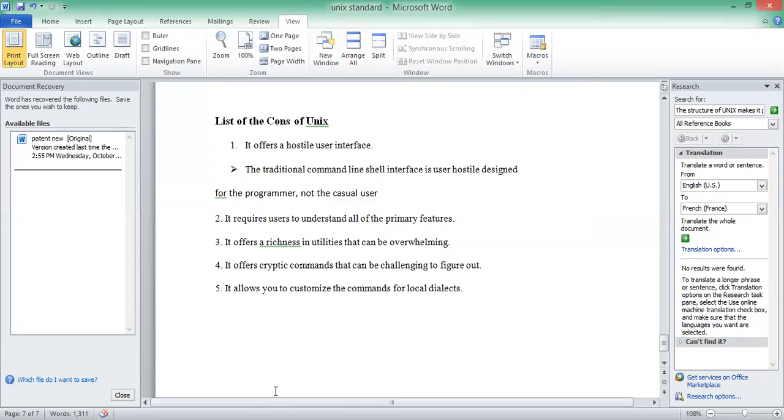It allows you to customize the command for local dialect.